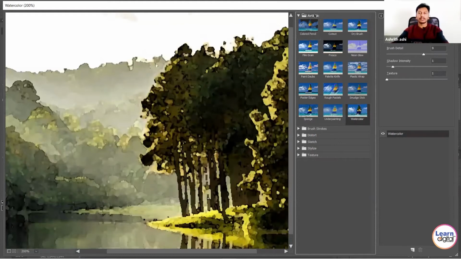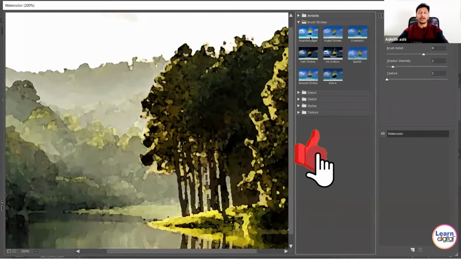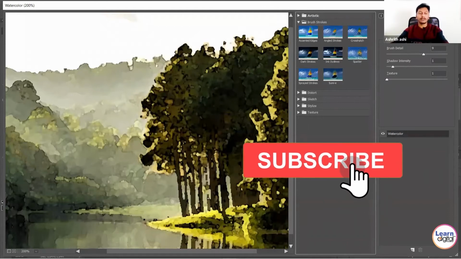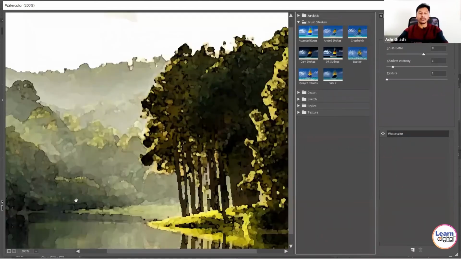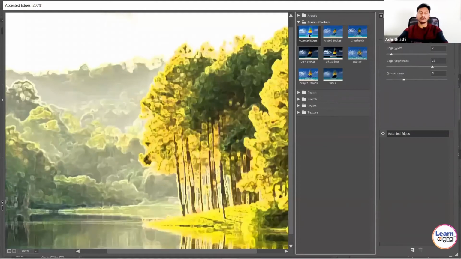Then the next one is brush strokes. If you want to apply any kind of stroke or any kind of brush type of thing to your images, you can use these.